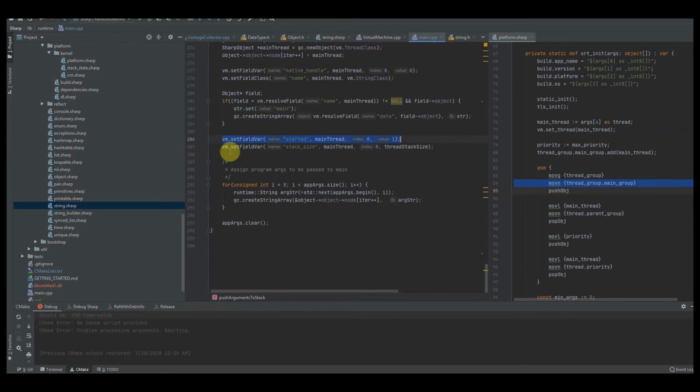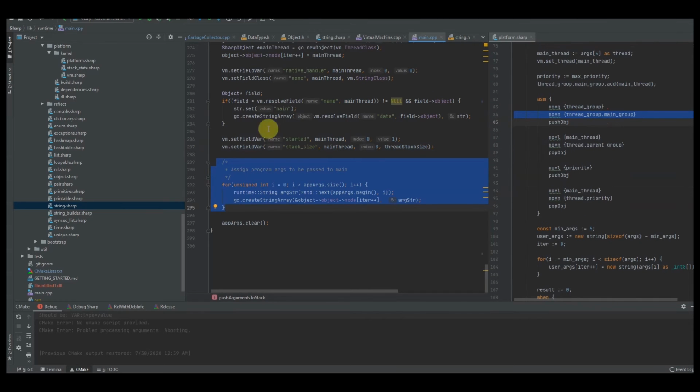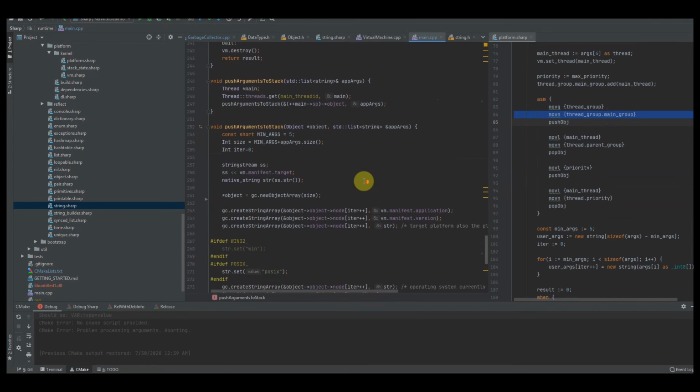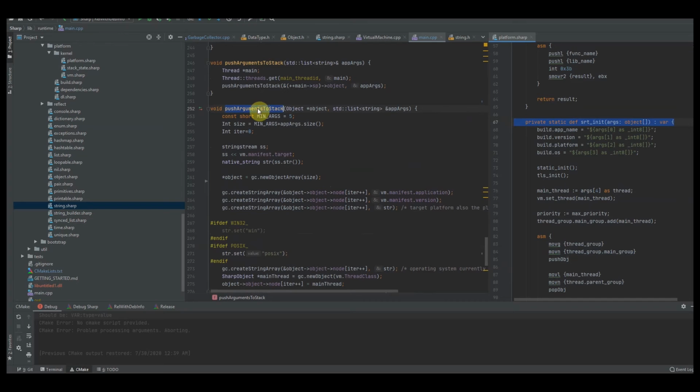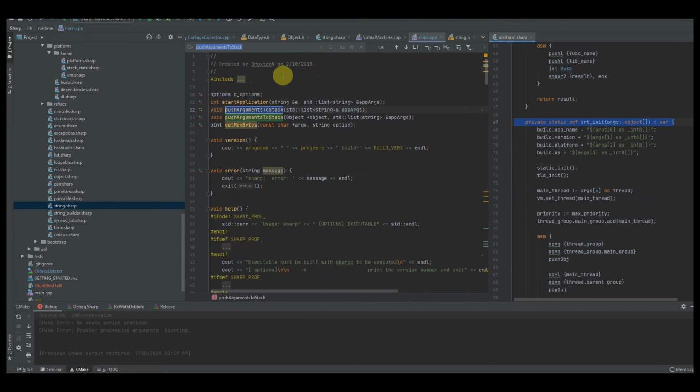Then we say whether or not the thread is started and what the stack size is. We set those values as a var field since those are numbers, and that's it. Finally, we assign the parameter arguments to whatever arguments are going to be passed to the main. We just create a bunch of strings and that's it, basically. That's how we set up the arguments to be passed to the main function at the start of our program.